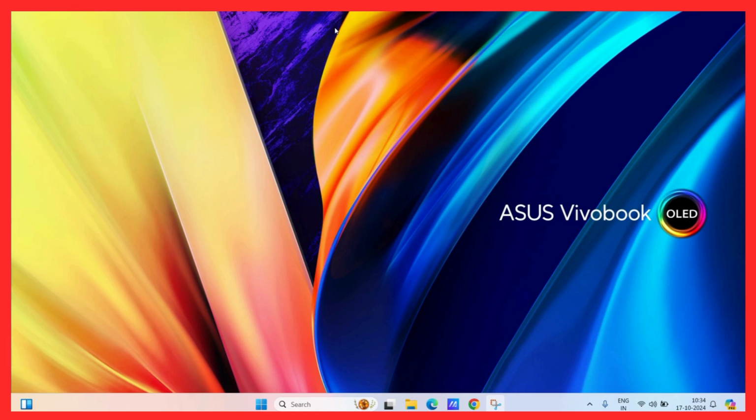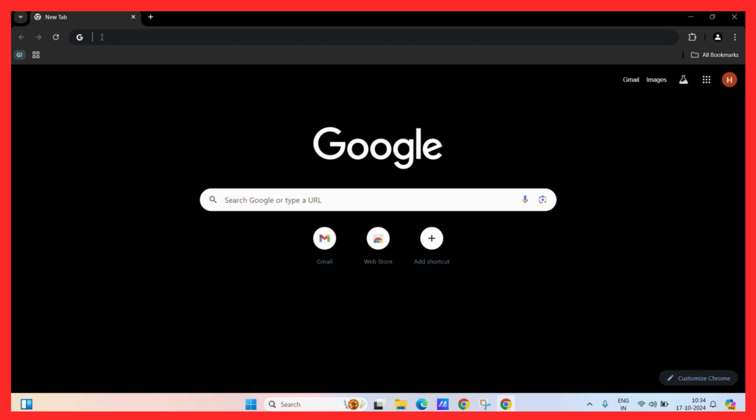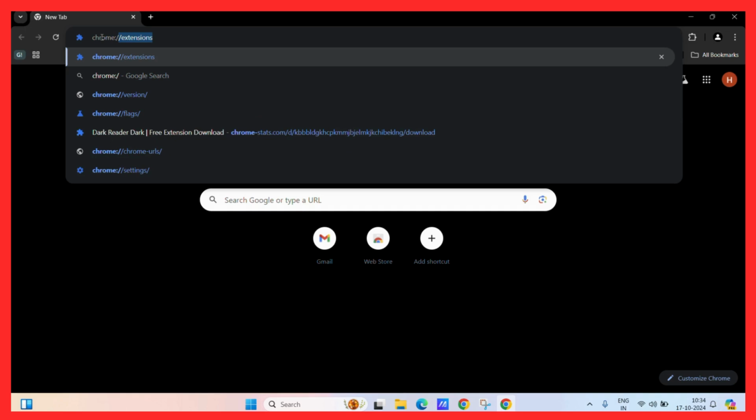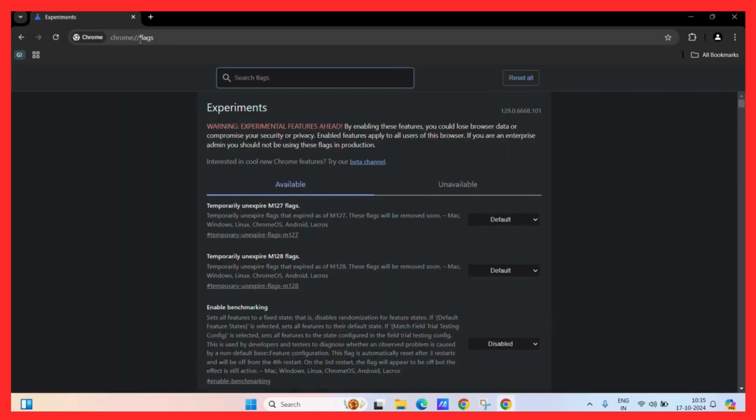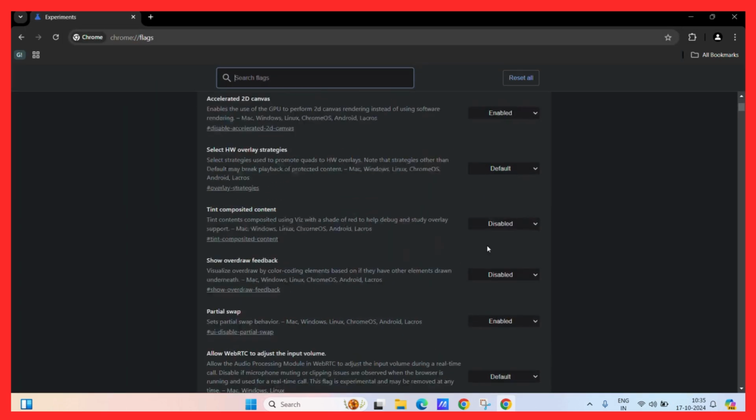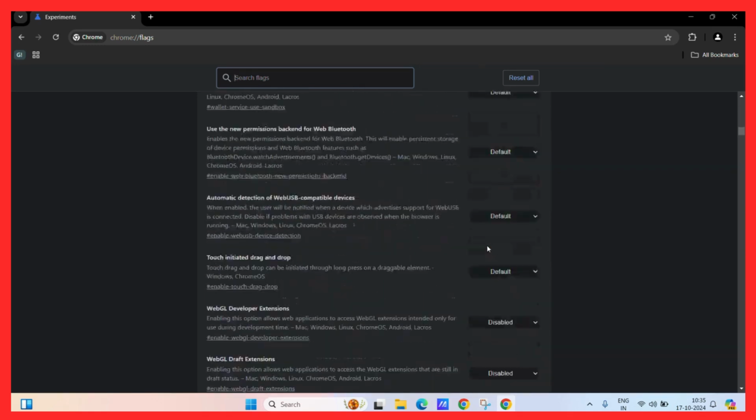So first, let's open our Google Chrome. Now, once your Chrome is open, you need to go to the search address bar. Now, from here, you need to simply type chrome://flags. Once you type this address, just simply hit the enter key. And here we are. This is the flags page.